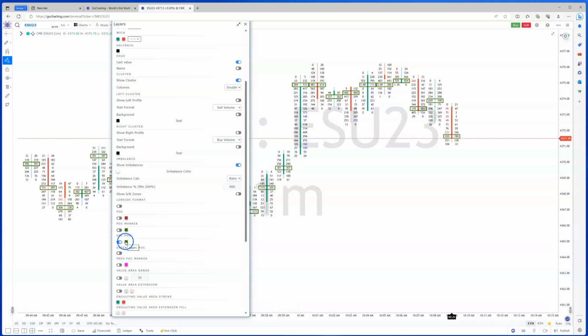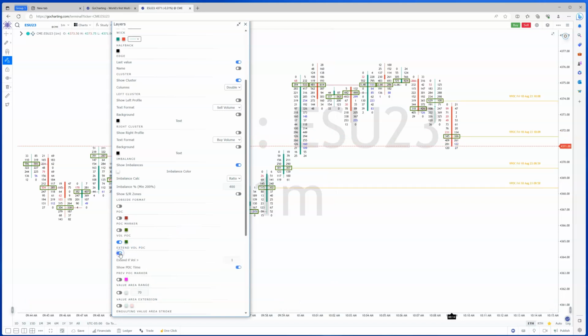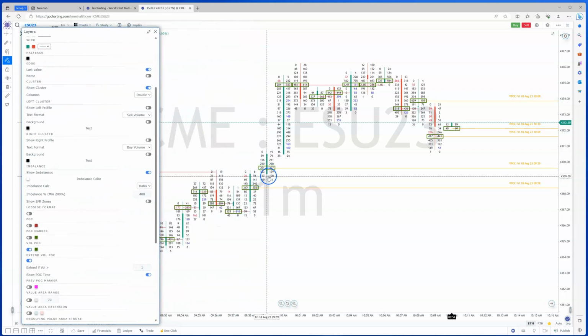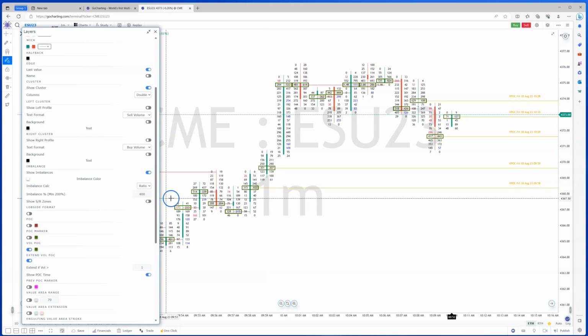So it's the volume point of control. It's green color, and you can see it appearing in each bar. Now this is just the one level in the bar with the most volume. Okay, now you could extend it out, the sort of naked or virgin point of control, which to me is a very useful tool. They've already had this one in GoCharting as one of their default settings, and it's nice to see these bars where the next bar doesn't come back in and trade to that point of control.